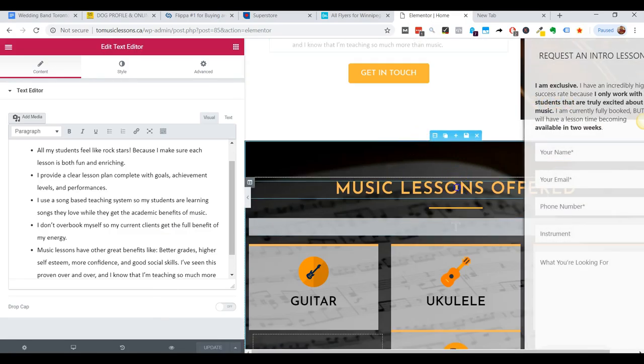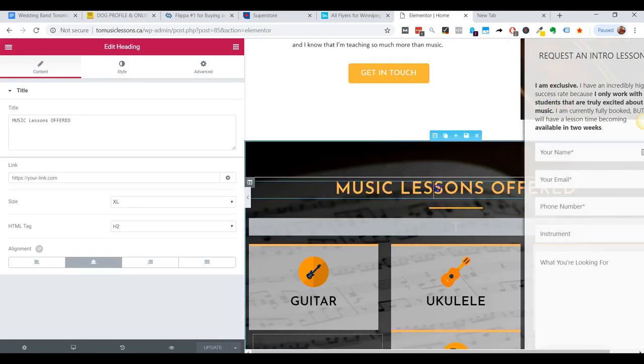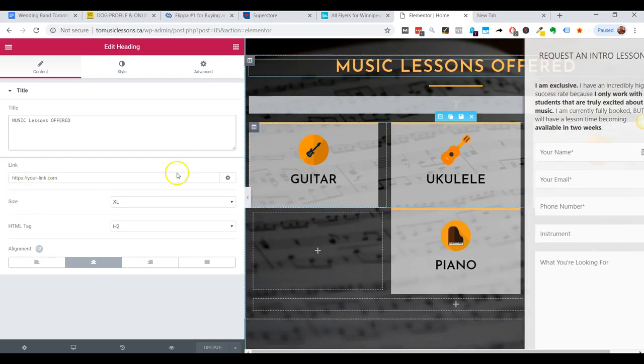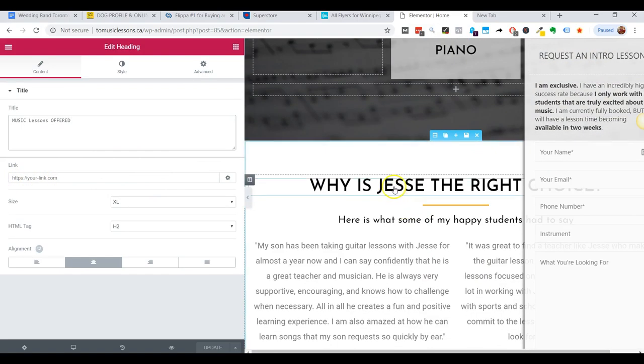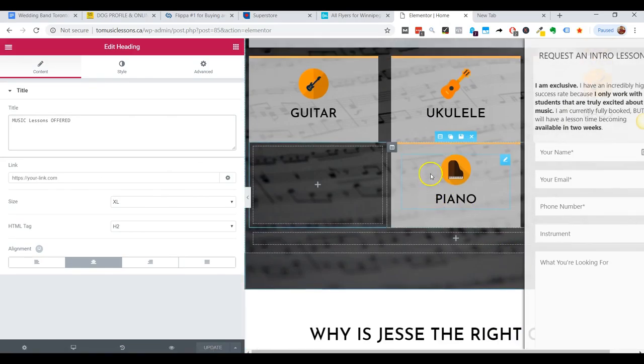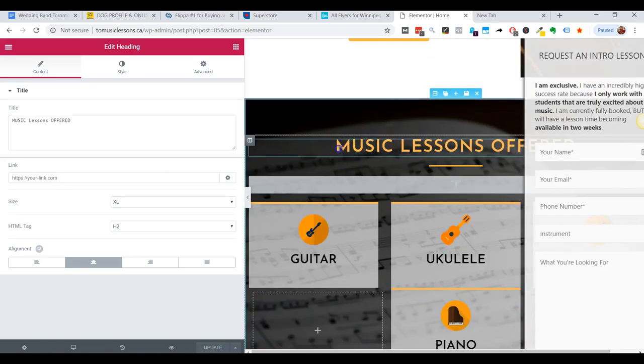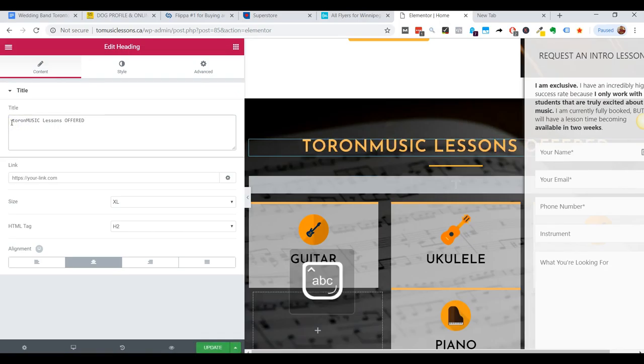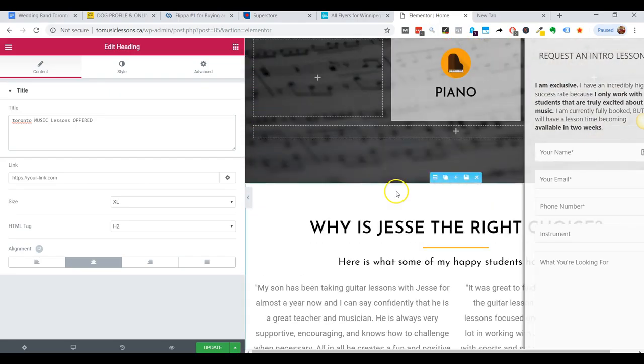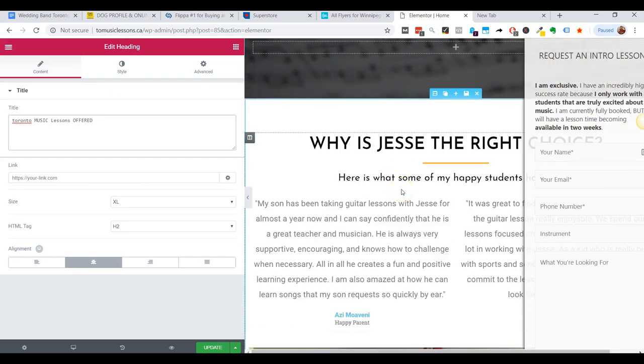So, say if we wanted to edit this, music lessons offered. So that's where it is. And if we had a link that we wanted to link out to, you can add the link there. I'm going to change this to Toronto music lessons offered. Increase the SEO capacity there.